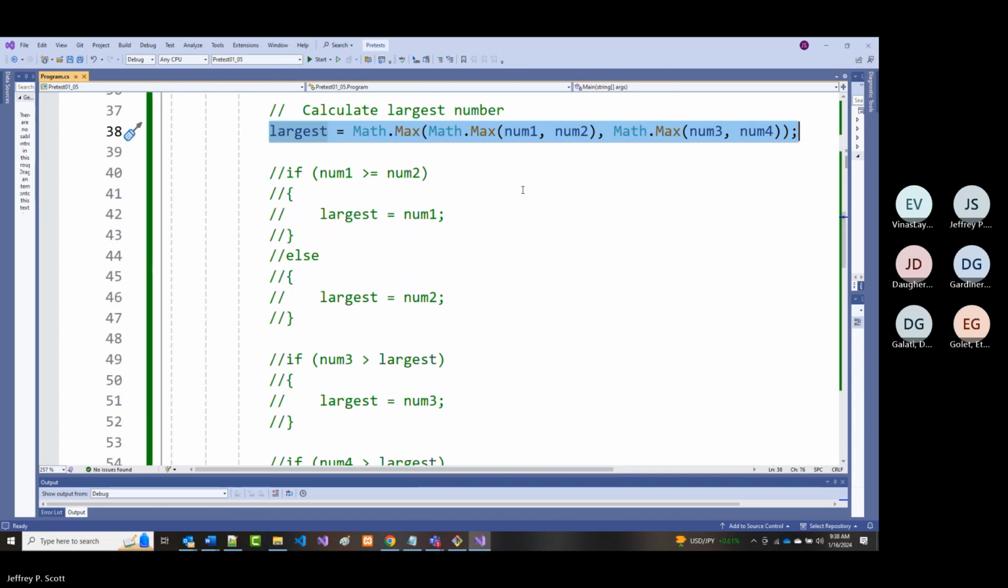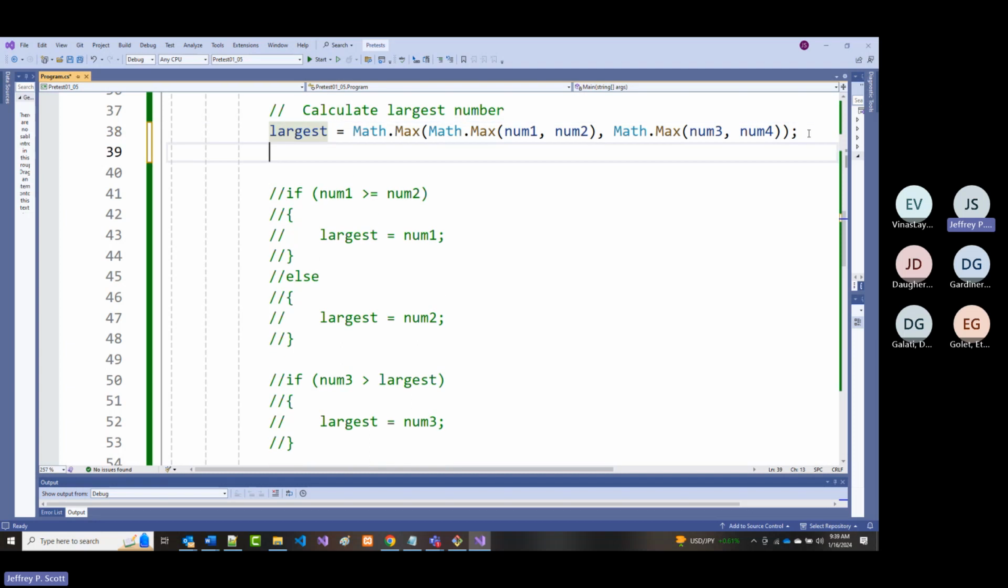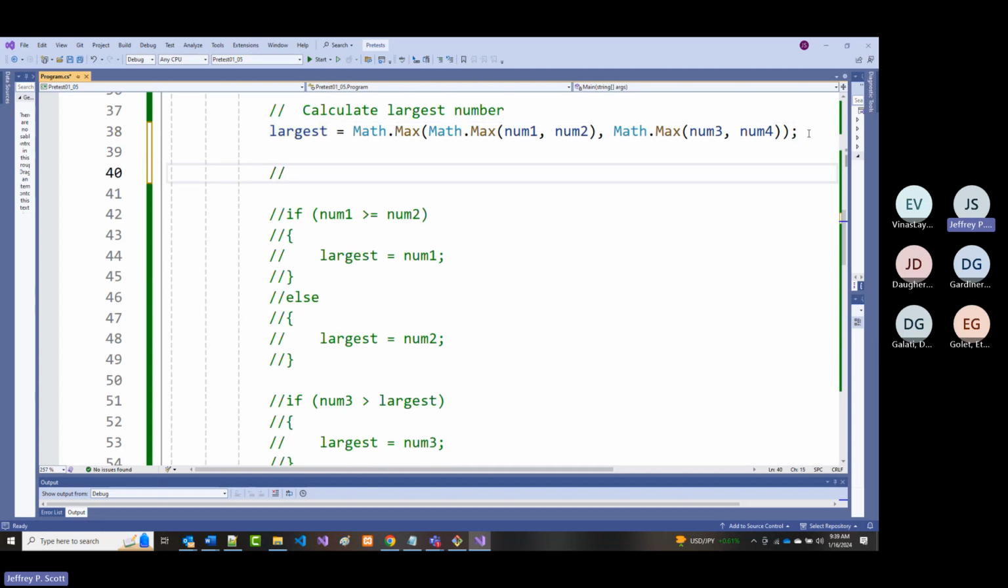Doesn't work as well for a smaller number of numbers like this. But if we had, let's say, 50 or 100 numbers, it would work better. All right, I'm going to put it in, but I'm going to comment it out because it's going to go over some stuff we haven't covered yet, but I just want you to see this.